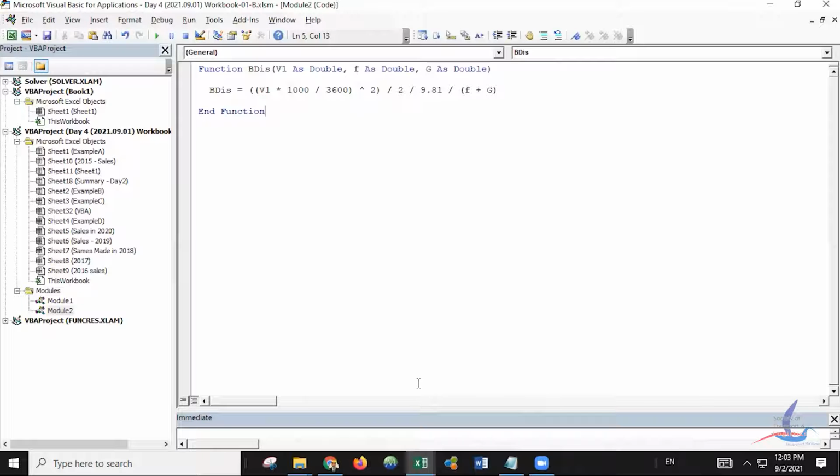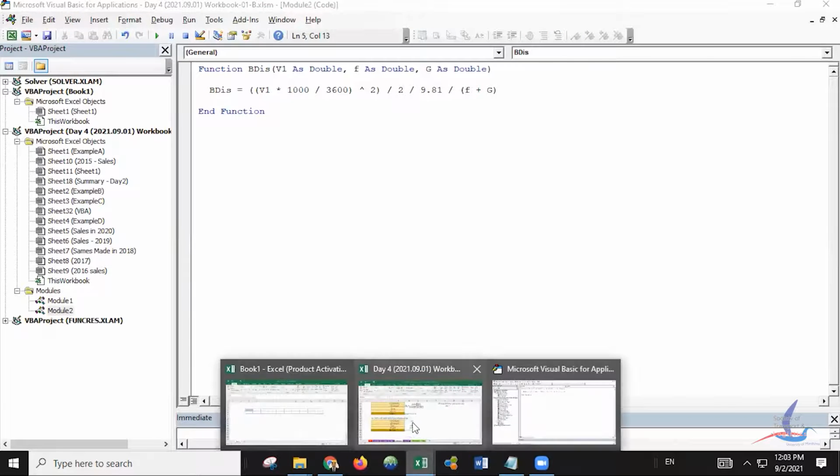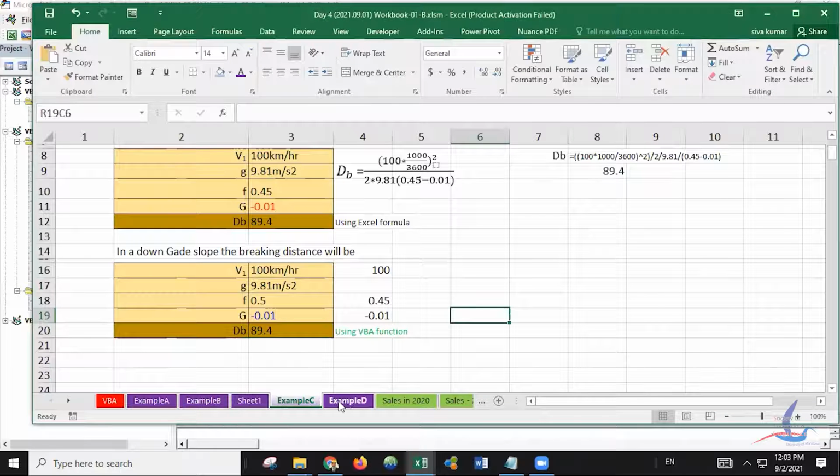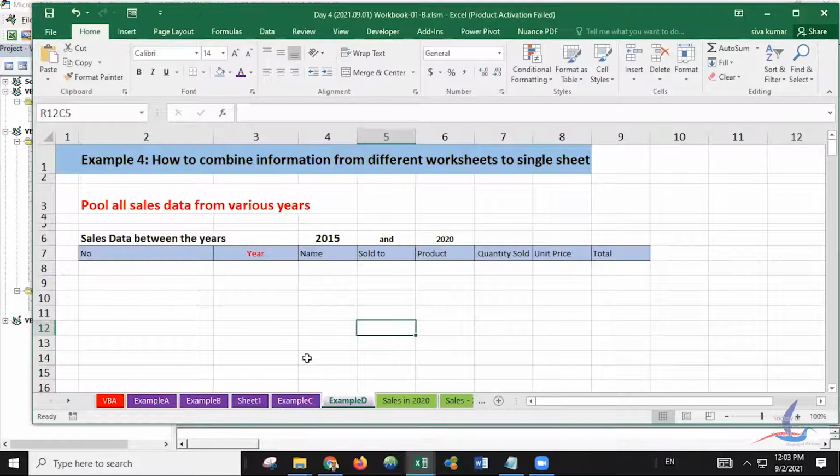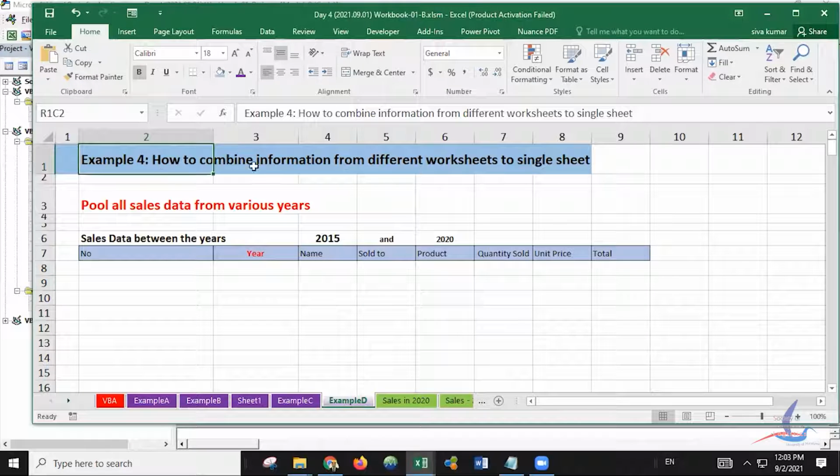Yes, sir. Right. So we have done the C. Okay. Now we are in the D. D, what we want to do is how to combine information from different sheets to a single sheet, right? How to combine the information from different sheets to the single sheet.